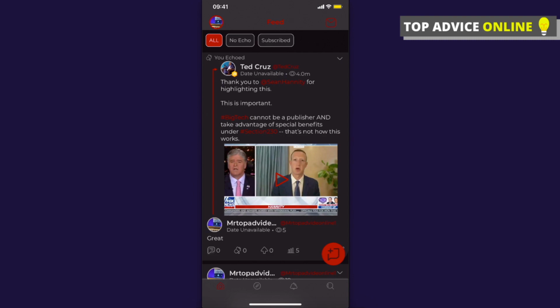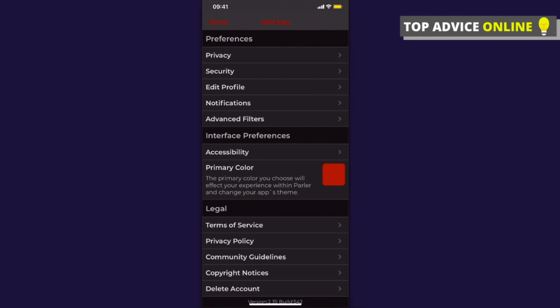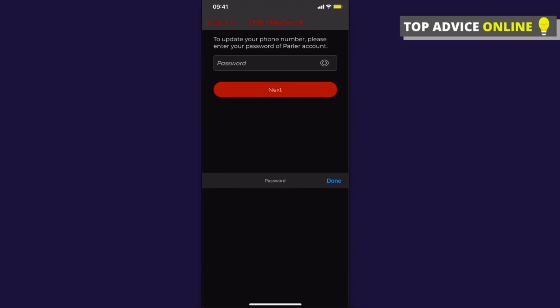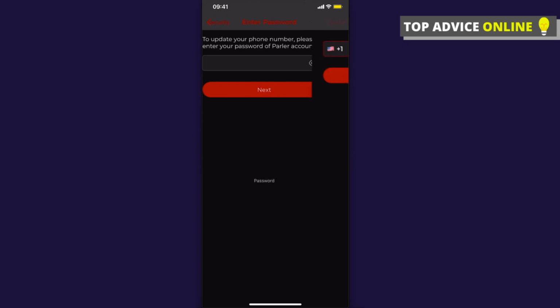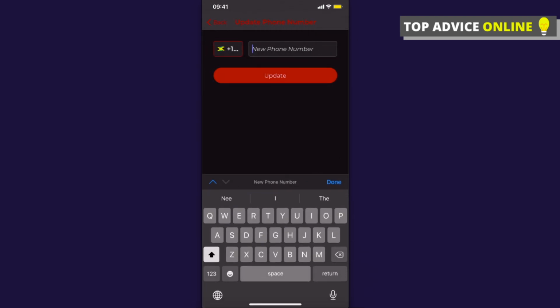The next step is to click on your profile icon on the top left, and then you should see these options. So press on settings and privacy, and here you need to click on security. And here you have a couple of options, so you can change your email, password, or update your phone number. So press on update phone number, and then you need to put your password. So I will do this quickly. And press next, and here you can then select the country code and update your phone number.